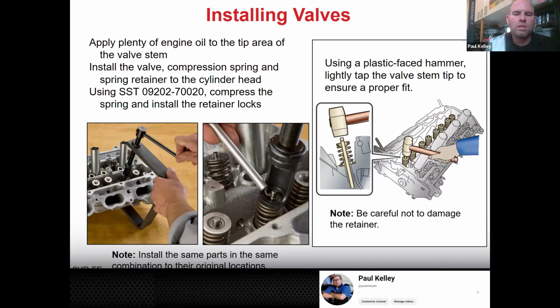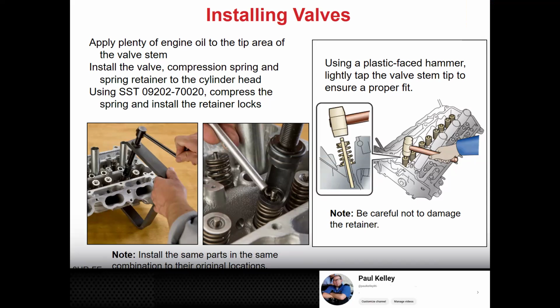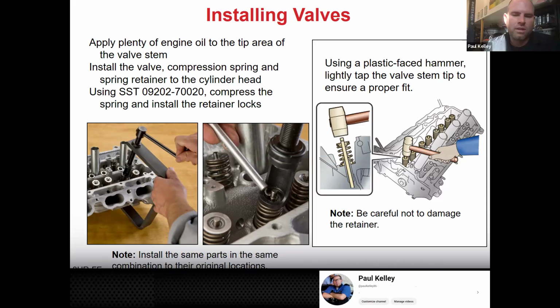So that's the reason that we go by and we slap it with a mallet. Not a really nasty metal hammer to try to mess the valve up, but just a mallet would be good. Like a dead blow, right? Like a dead blow would be great. Perfect.